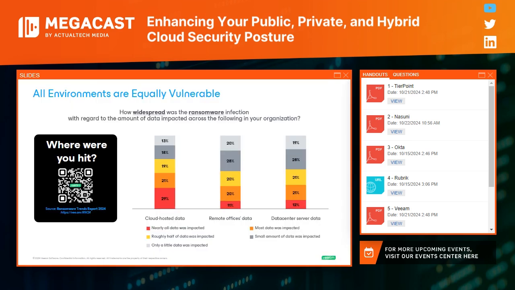And all environments are equally vulnerable, right? So this is the reason why I'm bringing up these statistics, because no environment is really bulletproof of a cyber attack. All these environments are experiencing cyber attacks, right? So really, when it comes down to it, it's not a matter of if, but a matter of when.